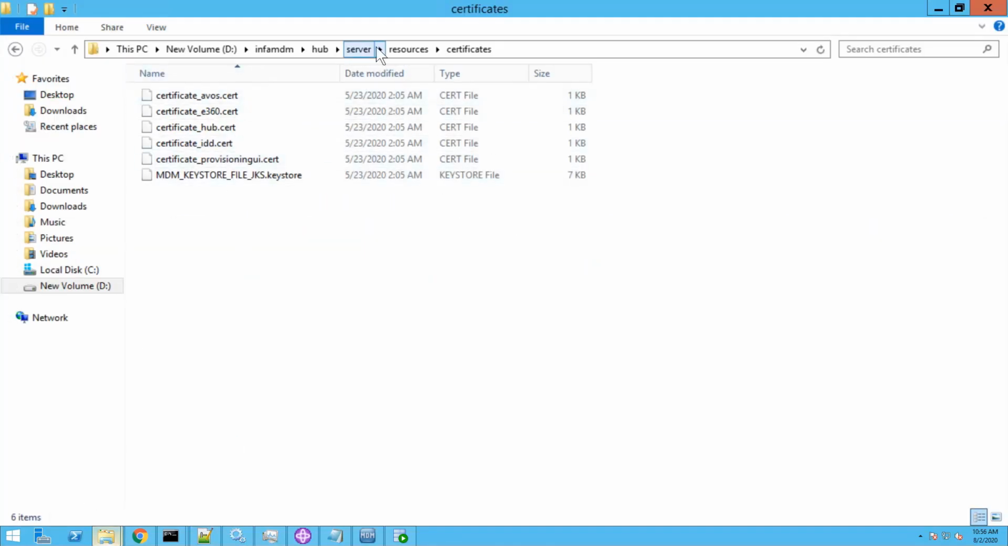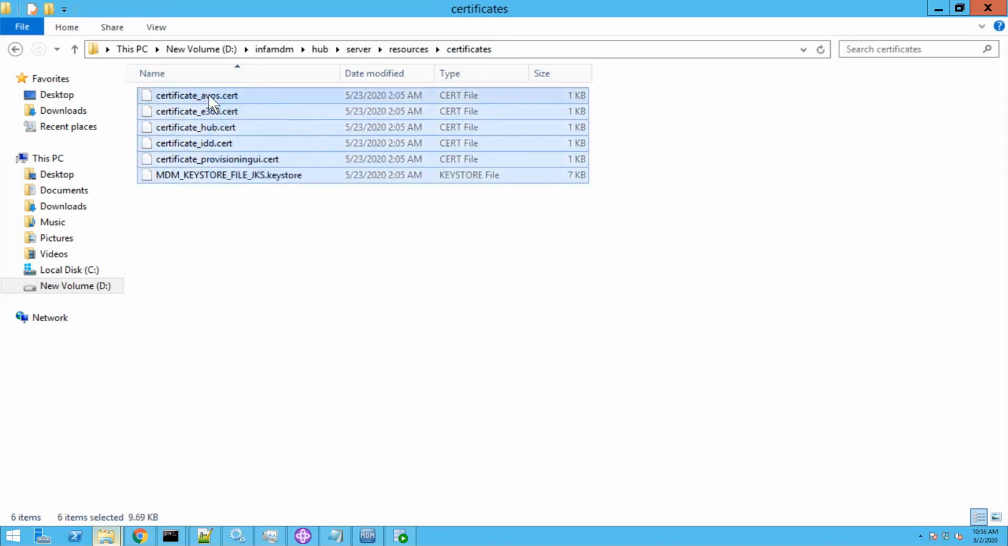And then this hub server resources certificates, this needs to be copied from the active instance to the passive instance, so that it is in sync with the DB, the certificates, the public certificates is stored in the database, right?